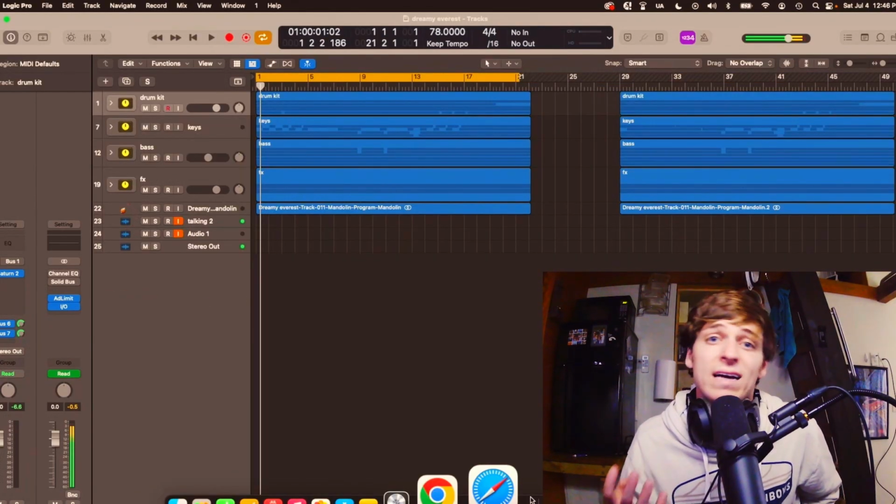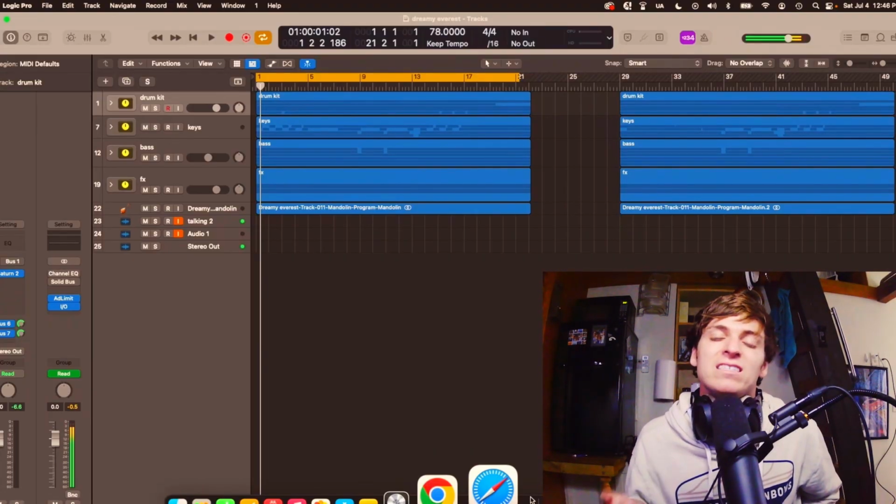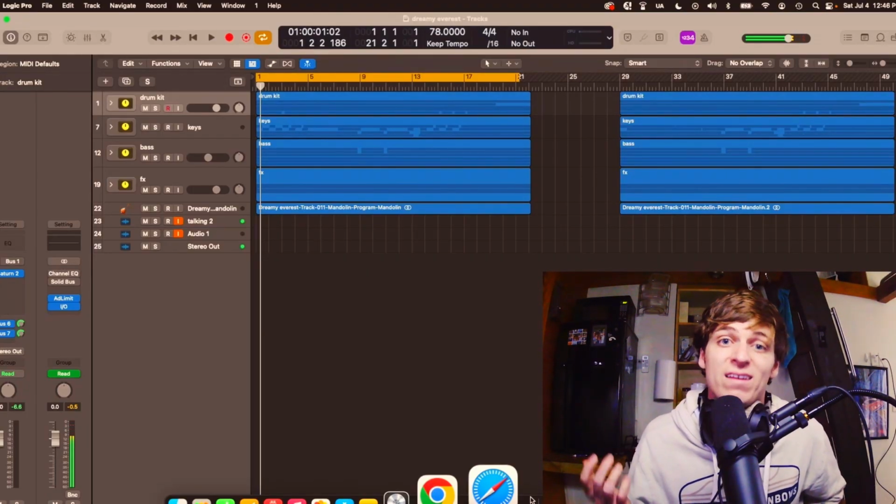Of course, the last steps would be adding a little bit of EQ, compression, and limiting to the mix bus to make it sound nice and loud, so when you share it with people, it's not going to sound quiet compared to other beats and instrumentals that they hear.